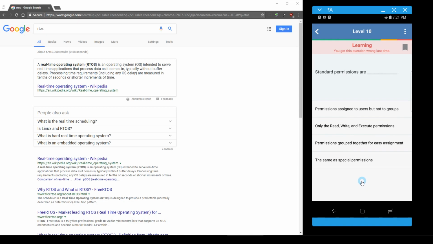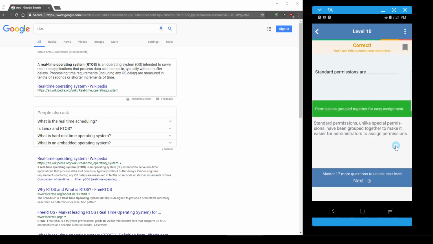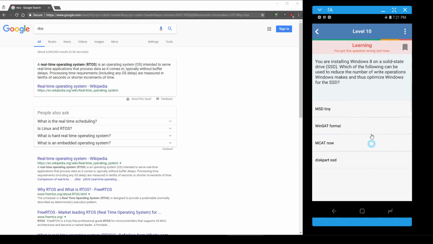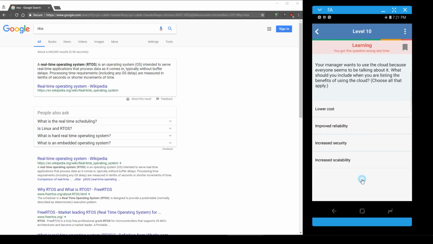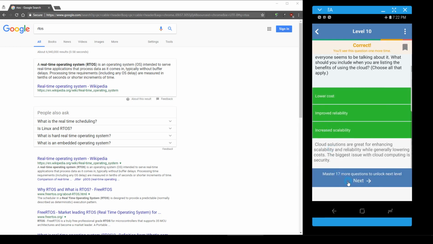Standard permissions are permissions grouped together for easy assignment. You are installing the Windows 8. Was it WinSat Informal? Your manager wants to use a cloud because everyone seems to be doing it. What should you include when you are listing the benefits of using it? Everything but security. Lower cost, reliability, scalability.